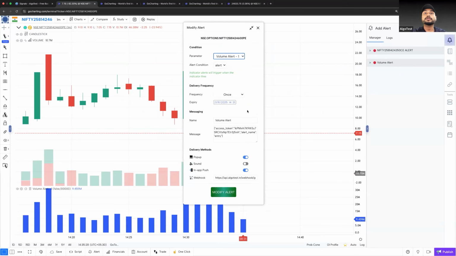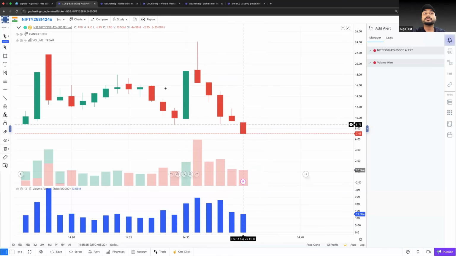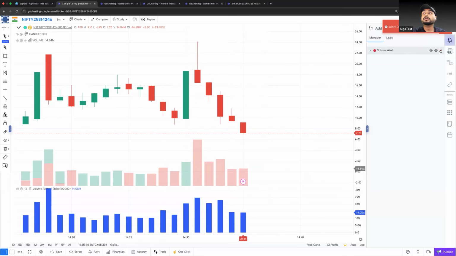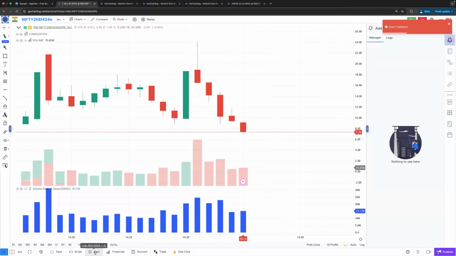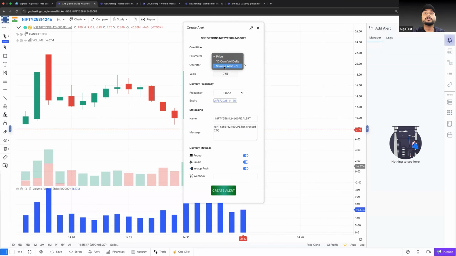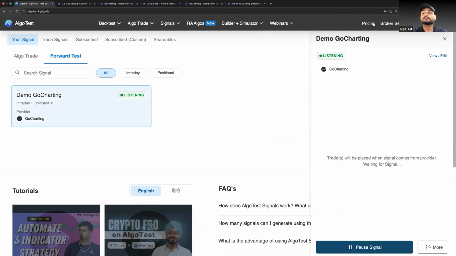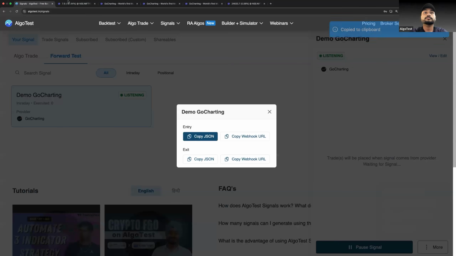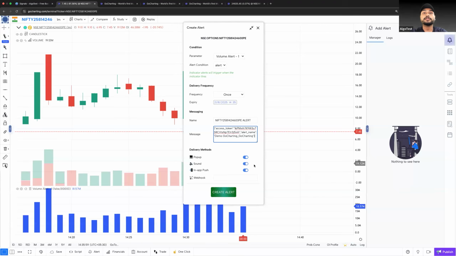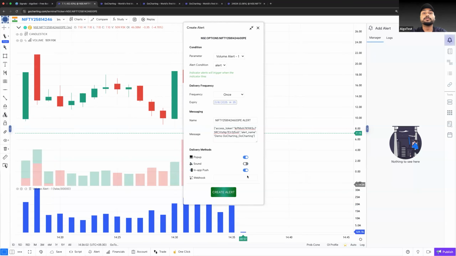Set only once. Okay. Modify the alert. Let me create it once again. Alert volume 1 once. Copy JSON, paste it here. Just showing you once again how to do this.